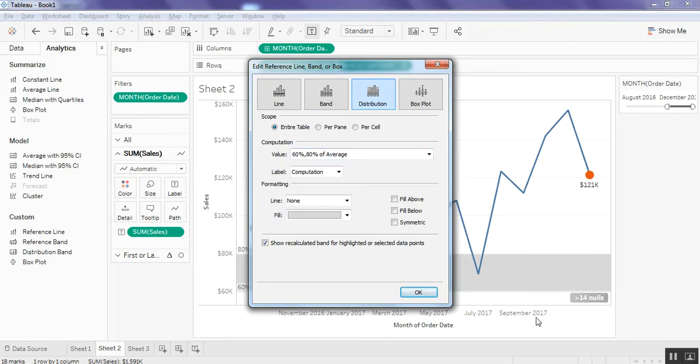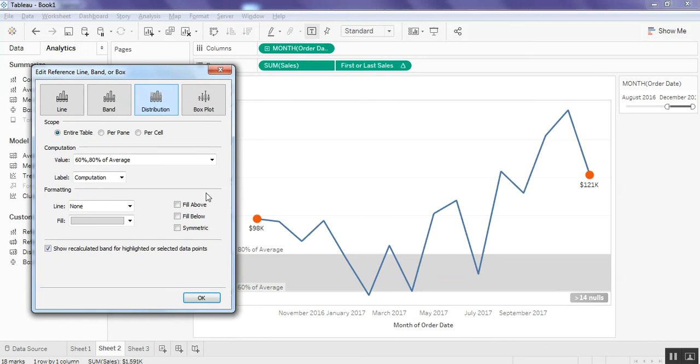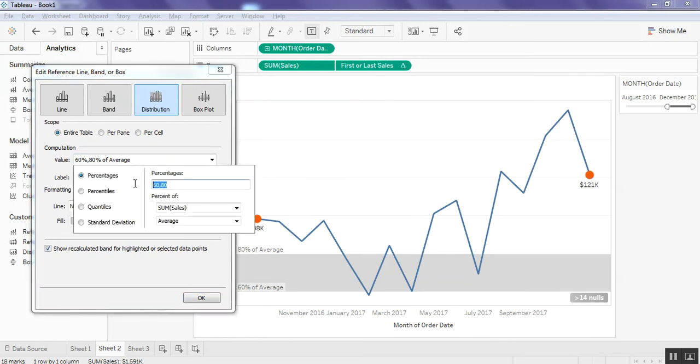And distribution band defaults to 60% of the average and 80% of the average. Sometimes, if you've got a line that's not too variable, you can actually go in here and hack this to say, I want a line at about 50% and I want a line at 120%. And it'll actually put the lines exactly where you want, creating that white space. But with the data like we've got at the moment, we really need to create two lines.